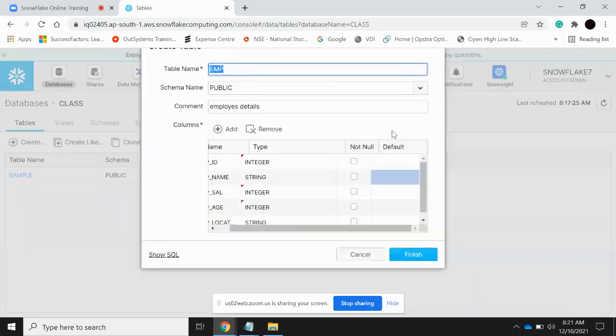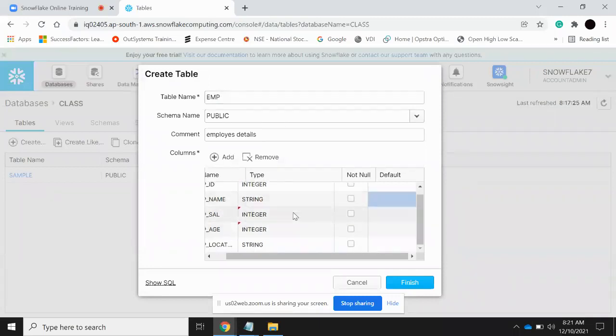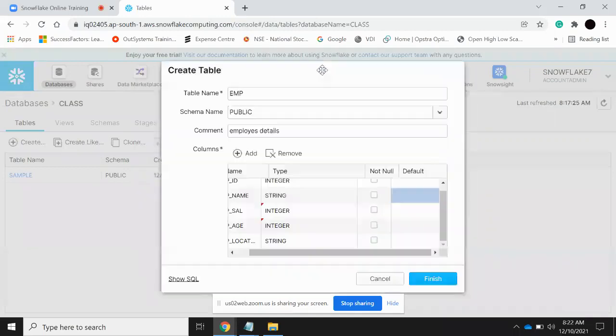Now see this here. What we have done: we have given the column names, the table name, and the data types. Now when you click on finish, the table will be created. If you want to modify any column names later, you can do that. And if you want to create any keys, then you can write a script. We'll see in the next classes how to create a table using a script also.